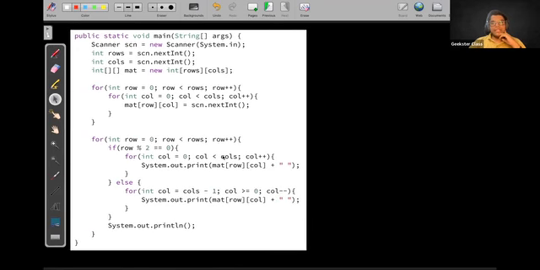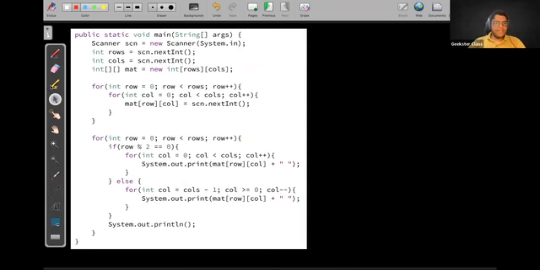Should I do a dry run or is it clear? If the row is even, print left to right. If the row is odd, print right to left. Even row, left to right, from 0th column to the last column. Odd row, first row, third row, fifth row, then right to left. That is starting from the last column, going till 0, column minus minus.